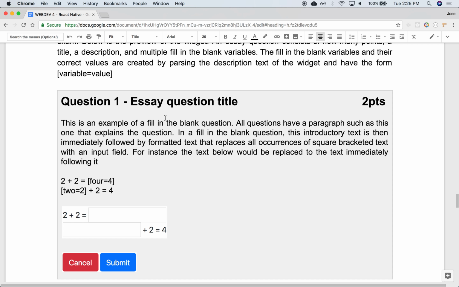When it renders as a preview, what the student sees, they don't see this. The student doesn't see this. In preview, the student sees this. Sees text and an input field. And then input field, and then plus 2, 4.